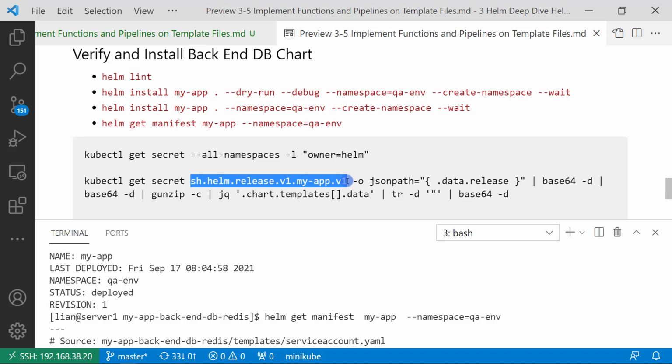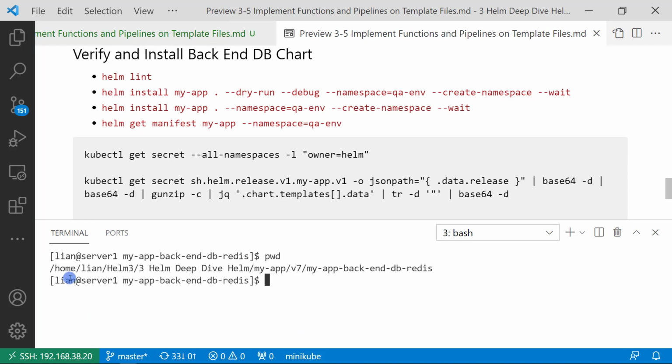All topics were completed. Today we learned how to analyze template files. Next, based on the analysis result, we implemented functions and pipelines in the template files. We showed which values should be added to the values.yaml file. Lastly, we ran a demo to verify and install the Helm 3 chart. Today's chart is under the My App V7 My App Backend DB Redis folder.